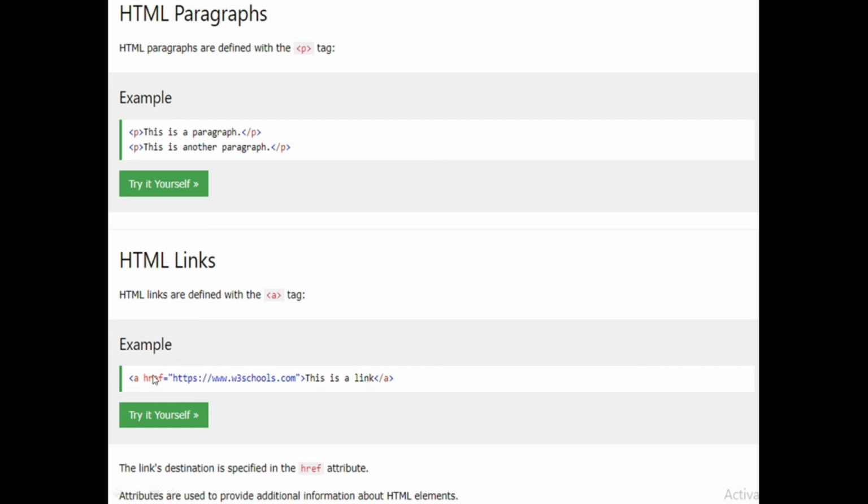And what is the syntax of writing an attribute? Attribute name equals to value, and the value should always be in double quotes. And here the value for href should not be any number or any text or something. It should always be a link. The link destination address should be given as a value to href.